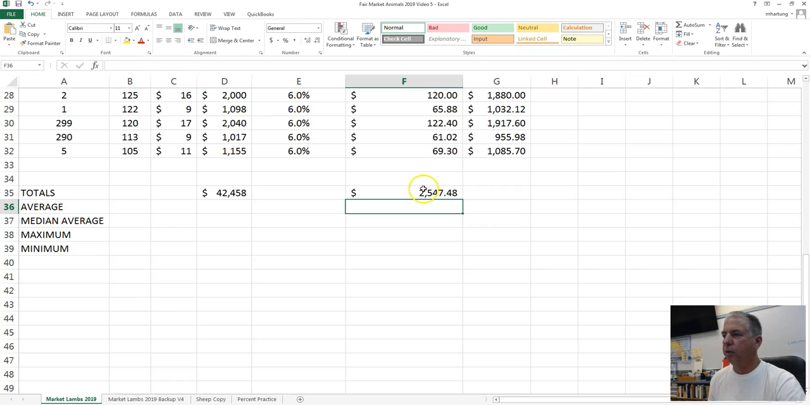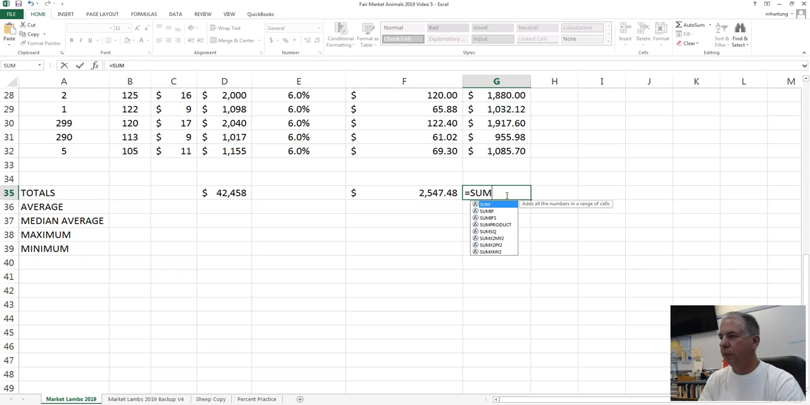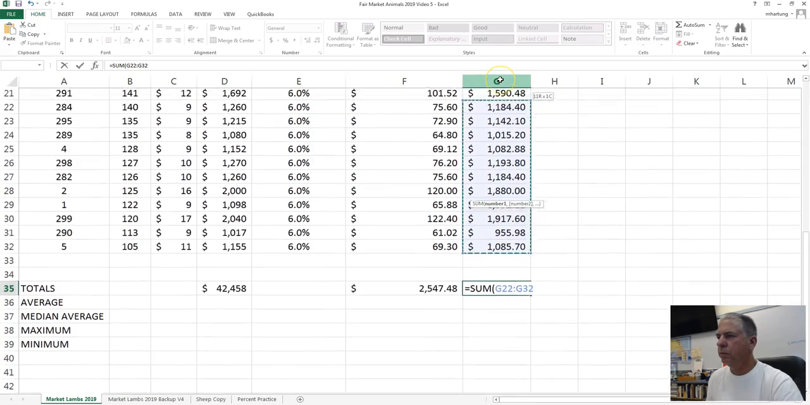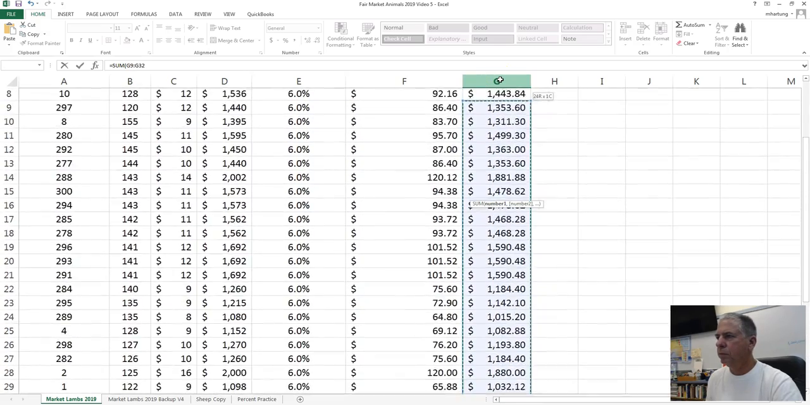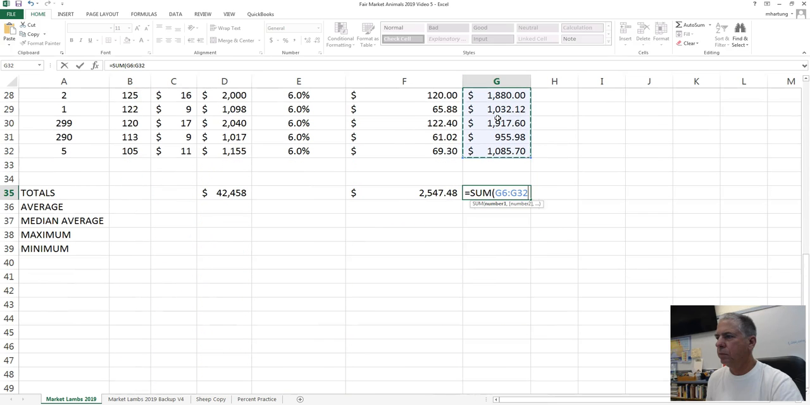And then what was the total amount that students received? Equal sign, sum. $39,910.52. So let me know if your numbers are different than mine, and we'll make some corrections and get that taken care of before we move on.